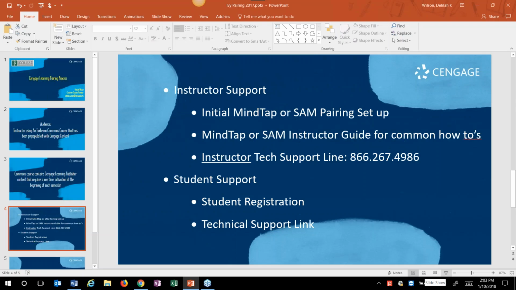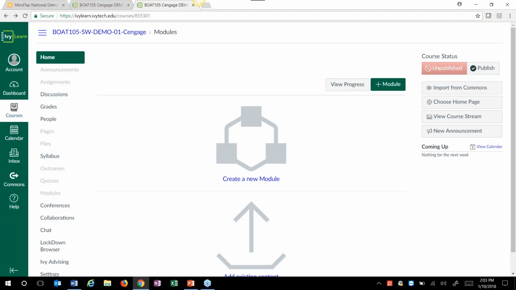So with that being said, I'm just going to jump right into IvyLearn. I have a course that currently does not contain any content. I'm going to show you how you can import your course from the Commons if you don't already know how to do that. And then we will take that Cengage content that's in that imported course and make sure it's active. So we'll go through the pairing process.